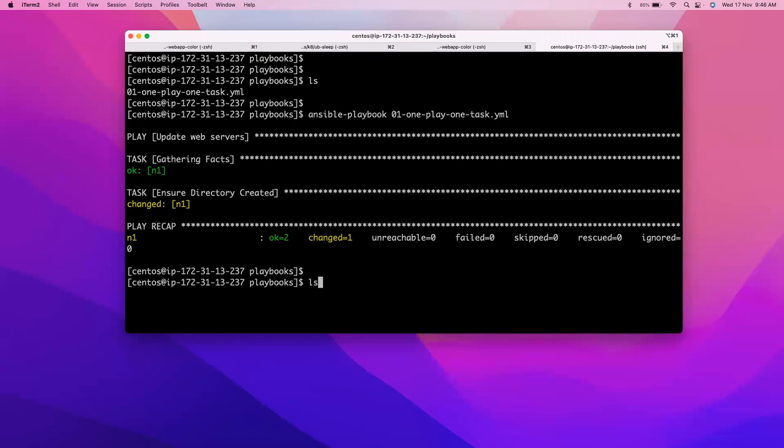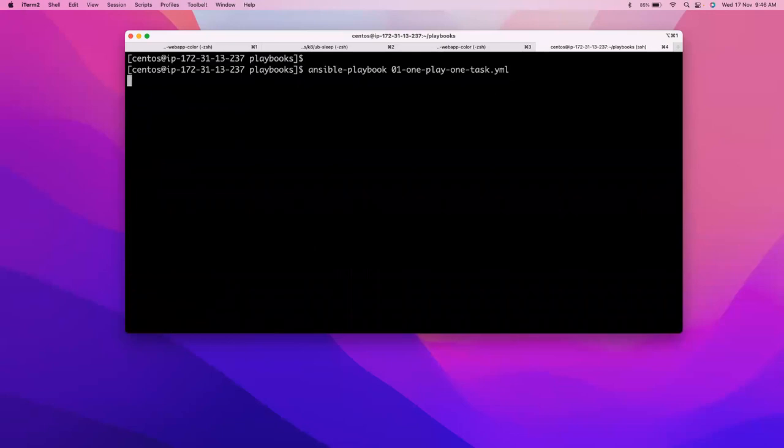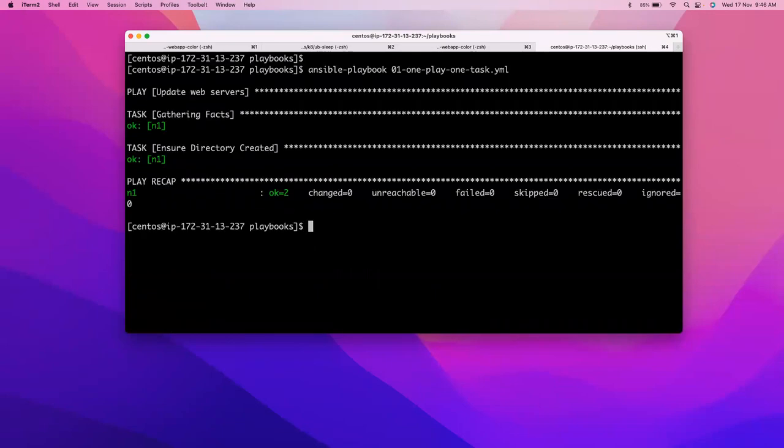How can you verify? Next time onwards, when you run the playbook once again, everything is up to date.